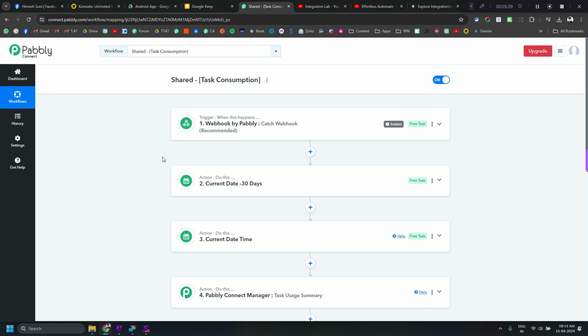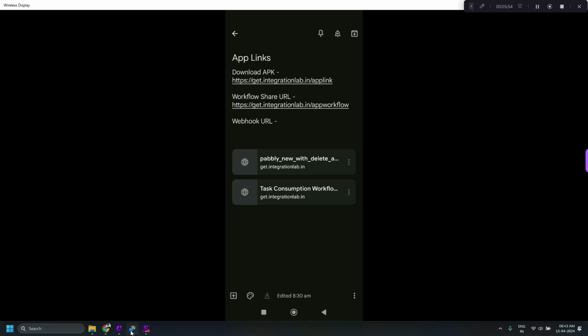This was my logic. Then I asked Himesh to build an Android app because he is much better Android developer than what I can do. So yeah, he basically started working on the app. So let's see how the app is going to work.